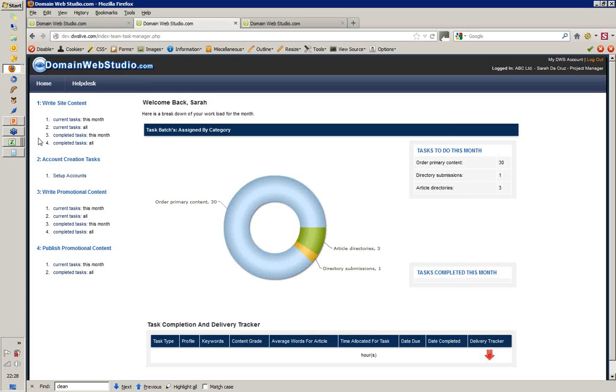That's what he's showing you now here. Yeah, so you can see they can only see the home screen and their tasks. When they look at their writing tasks, they can see there's the primary content. This person, Sarah, has got 30 articles to write. She's got 1 directory submission to do, and then she's got 3 promotional articles to write. She's got no work completed for this month, and this little pie chart breaks down her workload and shows her exactly, very clearly, what's expected from her this month.